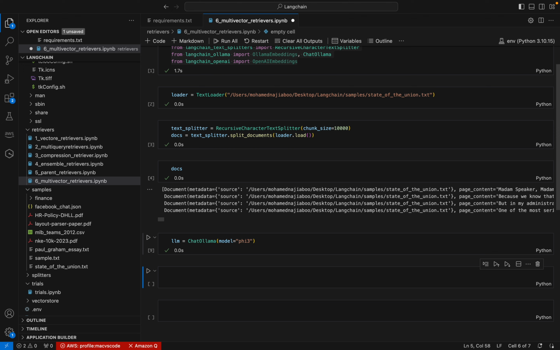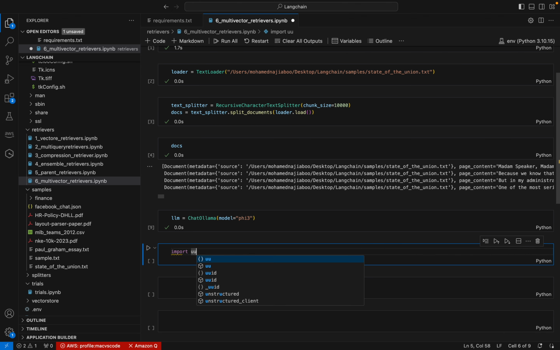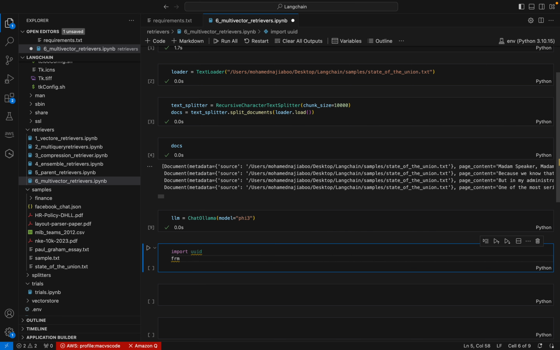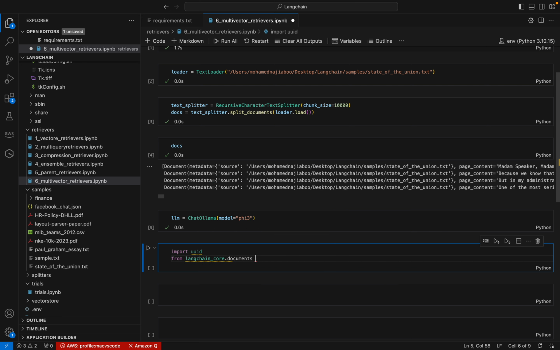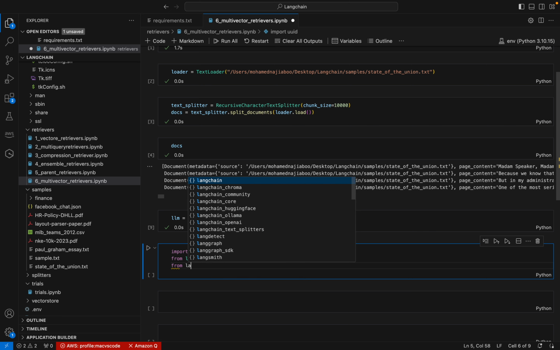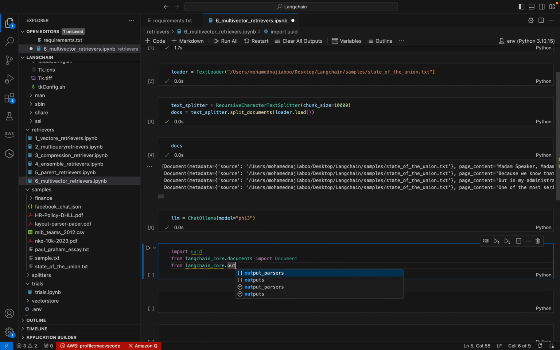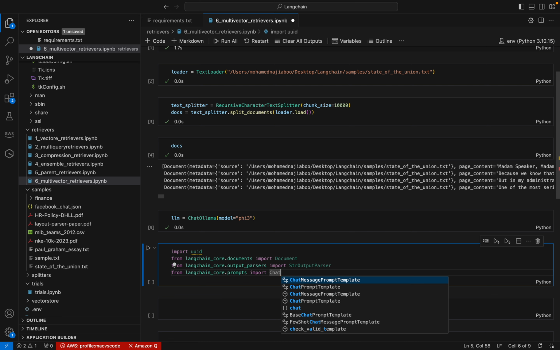It's a medium size model, and we can import a few other things. We can import uuid to create the unique ID. I can import from LangChain core documents, we need to import Document, and LangChain output parsers is also needed. From LangChain core output parsers, we can import the StrOutputParser. Then we need to have a prompt also. For the prompt, I can import ChatPromptTemplate.